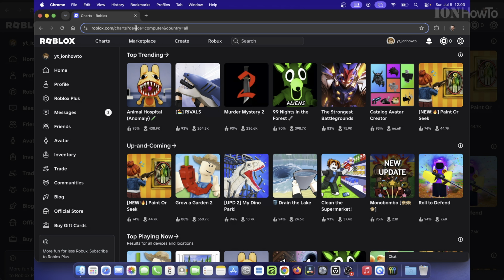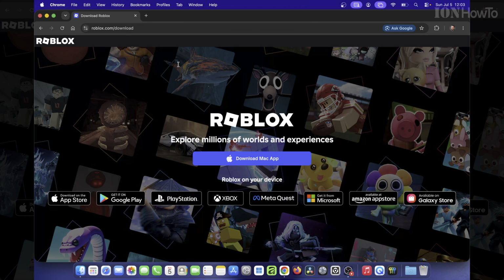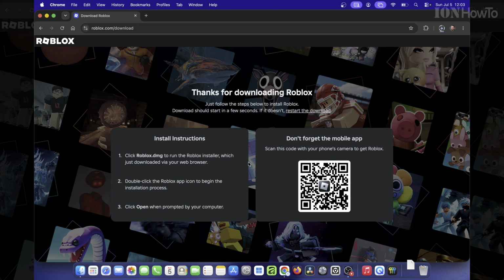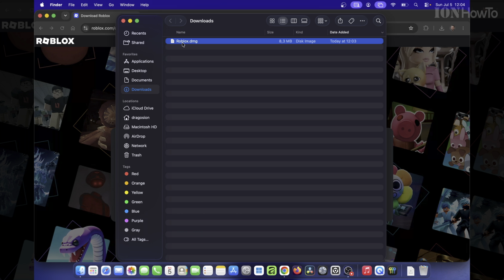First, I will log in to my account on roblox.com on the website, and then go to downloads here. So you see there is the option download for Mac. It also has instructions on how to actually do the installation. So you download the roblox.dmg file. This is the installation image.